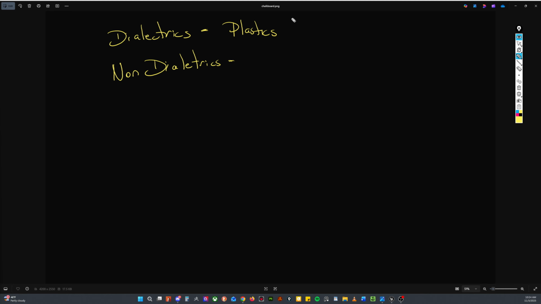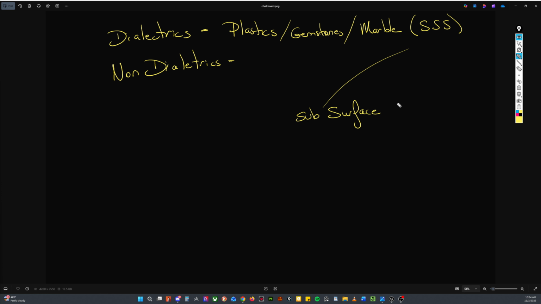and we're also talking about things like some stones, not all stones, gemstones, marble would be considered one. Gemstones are more transparent. Marble has some sort of transparency, and like your skin is translucent, some marbles are. We have this thing that we utilize called SSS, which stands for subsurface scattering.